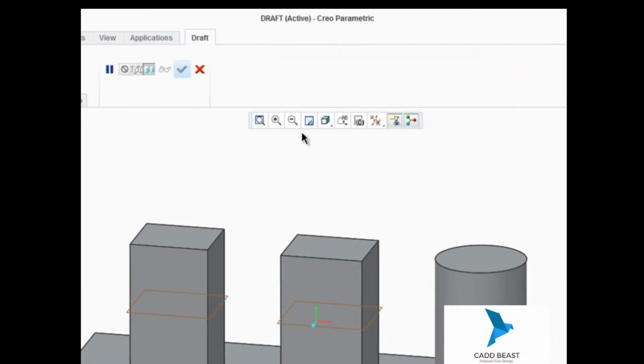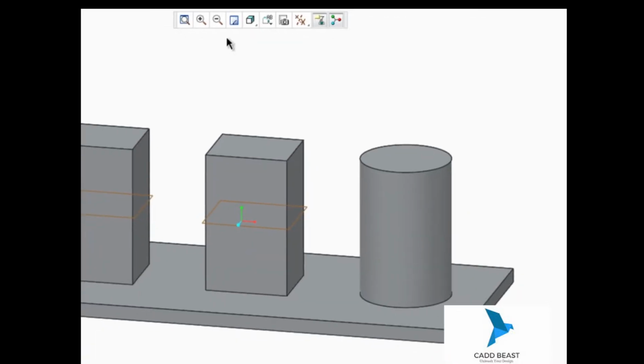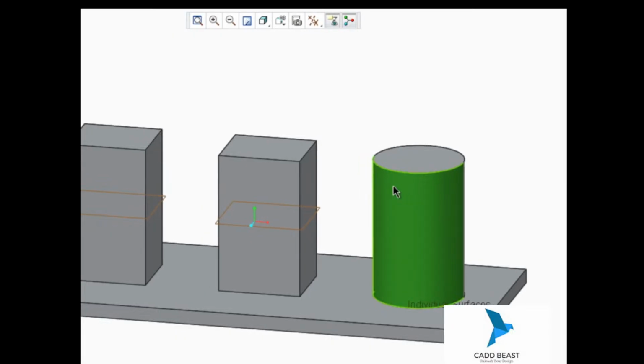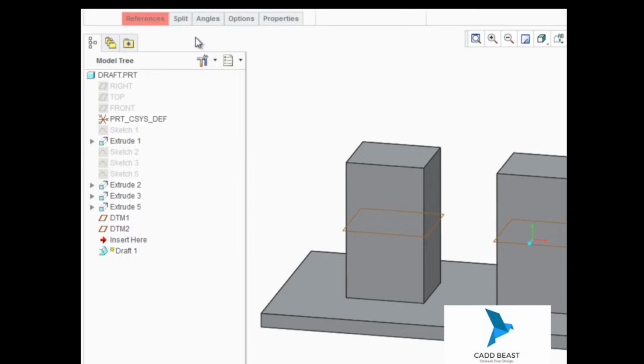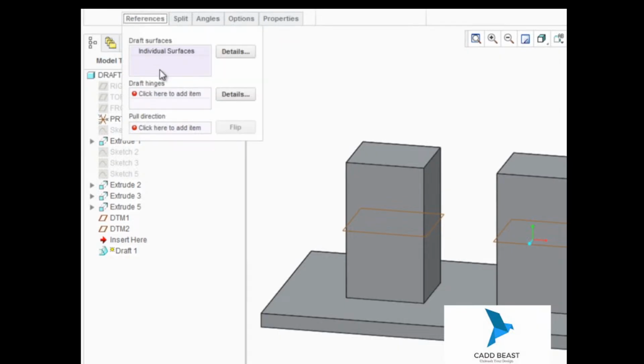Every basic draft feature contains the following 4 items. Draft surfaces. These are the surfaces that the draft angle is applied to. In this example, the draft surfaces will be the cylindrical surfaces of this extrude. A draft hinge. That's the reference that the draft geometry pivots about. Go to the References tab and activate the Draft Hinges collector and select the top of the extrude to be the hinge.